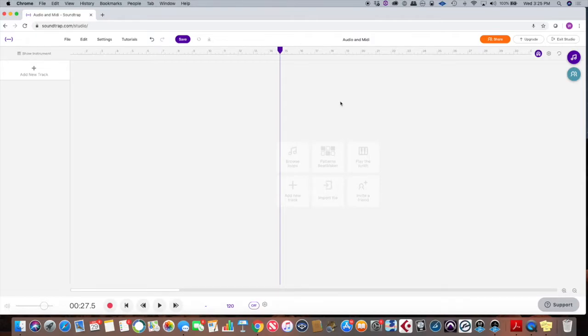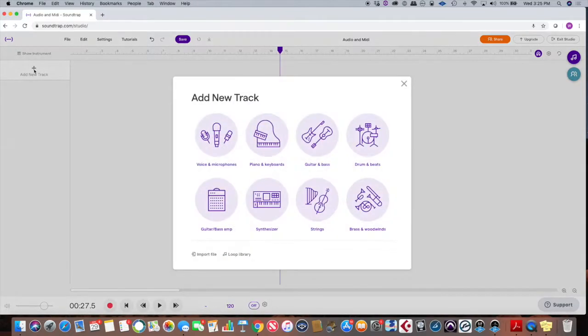So today we're going to be delving into using more of the software instruments, how to make beats, how to use drums, and how to do the synths. Okay, so what we're going to do is add a new track. Let's click on the Add New Track button, and now let's go down to Synthesizer.